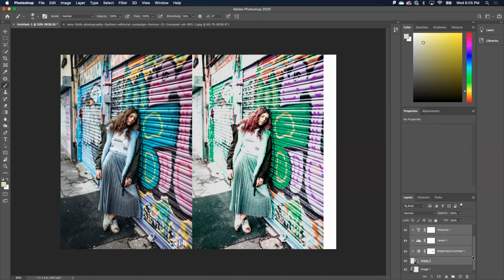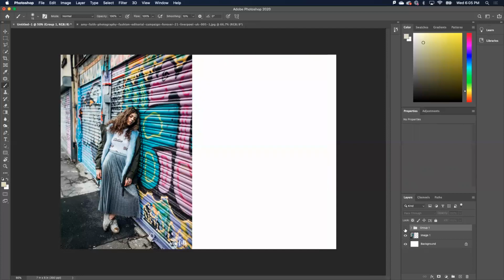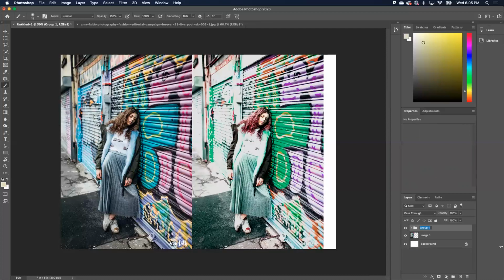You can either hit Control G on your keyboard to group it, or you can hit this little folder button here. And that puts all of that into one group. So if I hide this, you can see that the entire group of images gets hidden. Okay, I'm gonna name this image 2. All right, I'm gonna lock this so that that doesn't move.